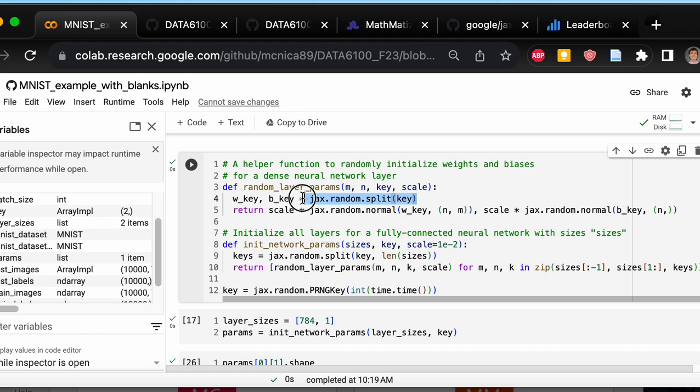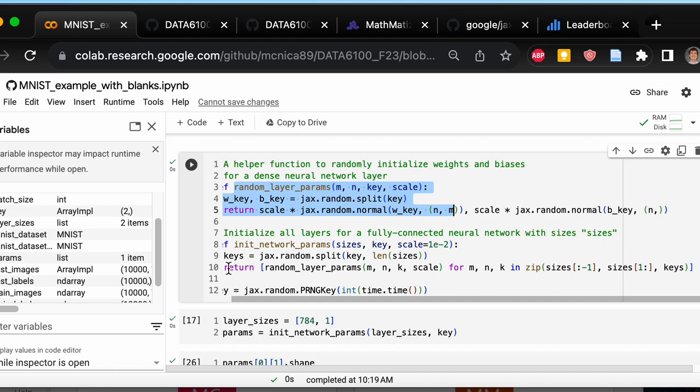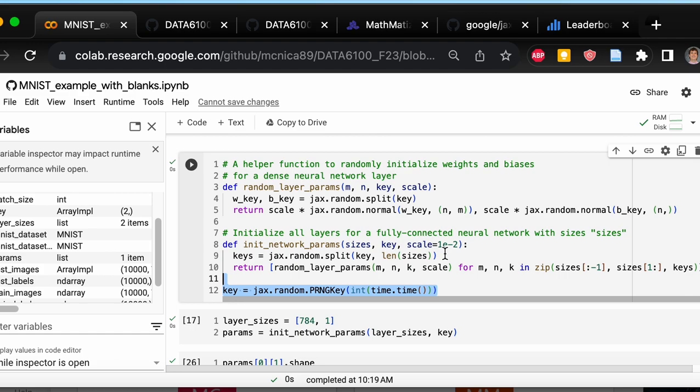And so the first thing you have to do is split your key into two keys to make a weights key and a bias key, and then you can make random W's and random B's. So random weights and random biases. That's what this thing is doing. And this does it for every single layer. And then this stacks them all together in a big list for every single layer: layer 0, layer 1, layer 2. In our case, we have a list with only one thing because it's only one layer, layer 0. And here I'm using the time as the starting key. Okay, so that's initializing it. And now we have this nice thing with our parameters.